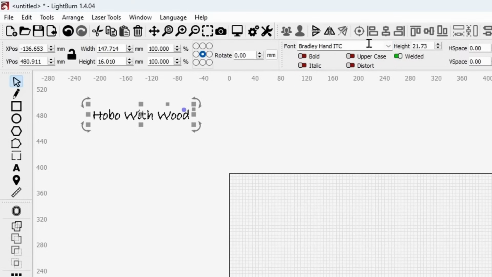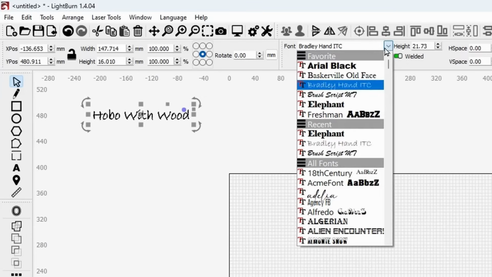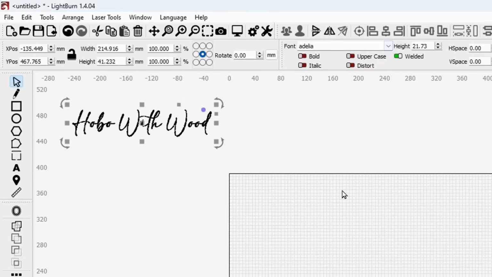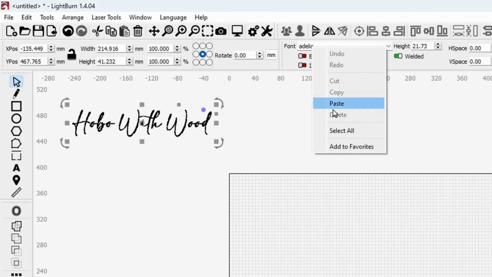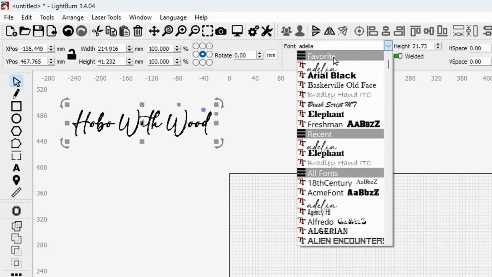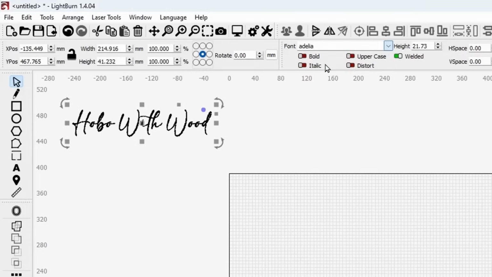So if you've only got just 6 or 12 of your favorite fonts that you use all the time, simply put it in there. I've put that font in there. Once it's in there, right-click it and add to favorites. Then when you look in your drop-down menu, favorites, there it is. If you no longer want that in your favorites, with that highlighted, right-click.